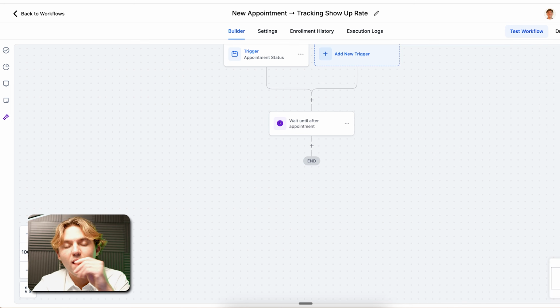And now when that happens, what we want to do is send out an email to the user that was assigned to that calendar. So if they booked on my calendar, I'll get an email right after the appointment, and I'll just be able to click one link to track whether they showed up, signed up, whatever.